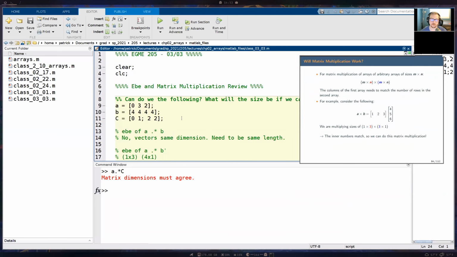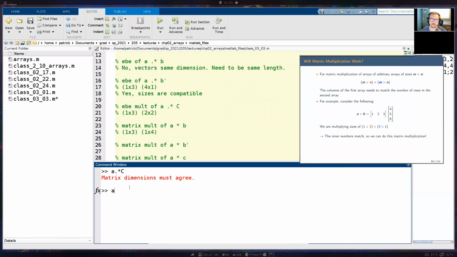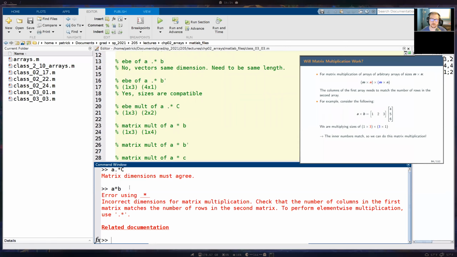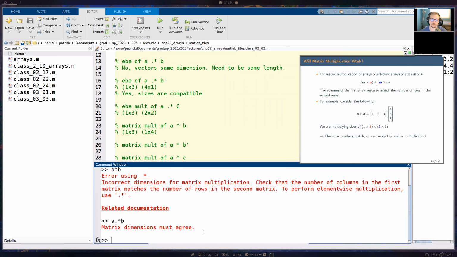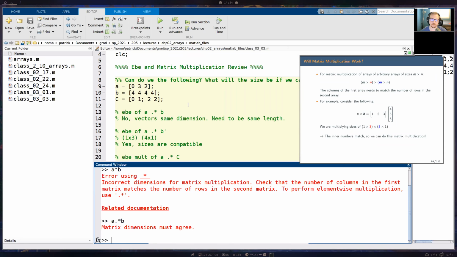Okay, so let's do first A times B. We have a 1 by 3 row vector, and then we have a 1 by 4 row vector as well. So if we look at these inner numbers, we have a 3 and then a 1. Those are different, so we can't do that matrix multiplication. So I'll do A times B, and it tells us, nope, you can't do it. And then it even tells us, maybe you meant to do element-wise multiplication. Even if we tried that, we saw from earlier that it also doesn't work, because we have two row vectors, and they have to be the same size.